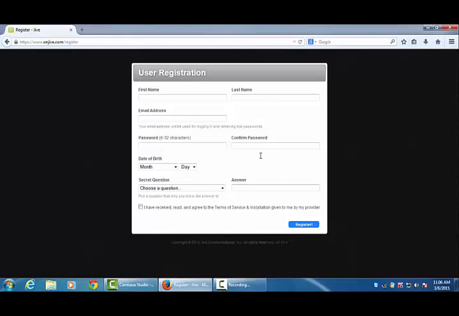Once you've clicked Register, you'll need to input all the following fields. Your email address, the email address field will need to have your work email. Put in a brand new password, fill out the rest of the fields, check this, and then hit register.